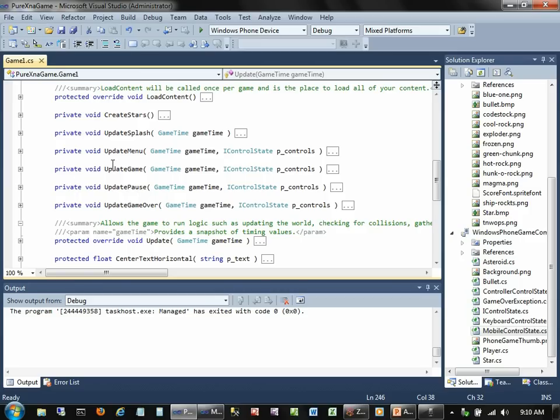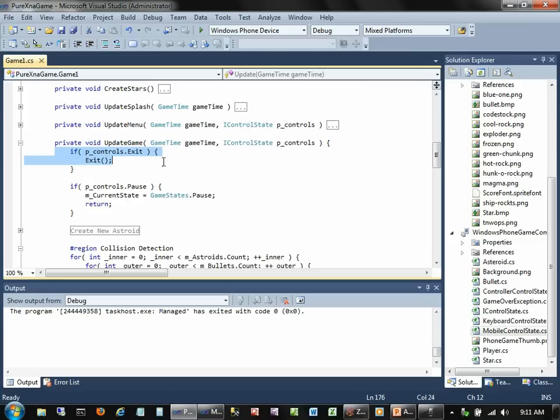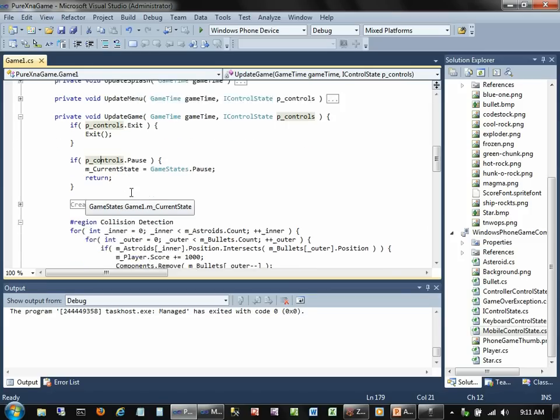The only interesting part here is the actual game class. So let's go into it. First thing I do is I say, hey, did they back out of the game? Or did they pause the game? We actually don't have a pause on the Windows phone.